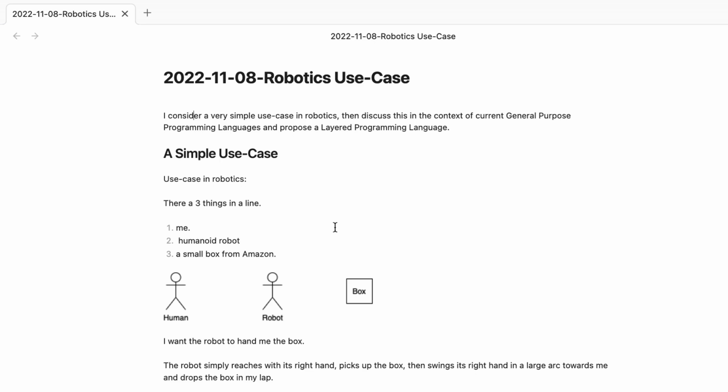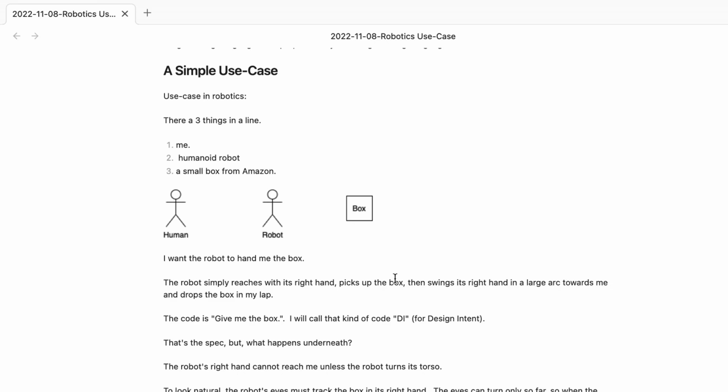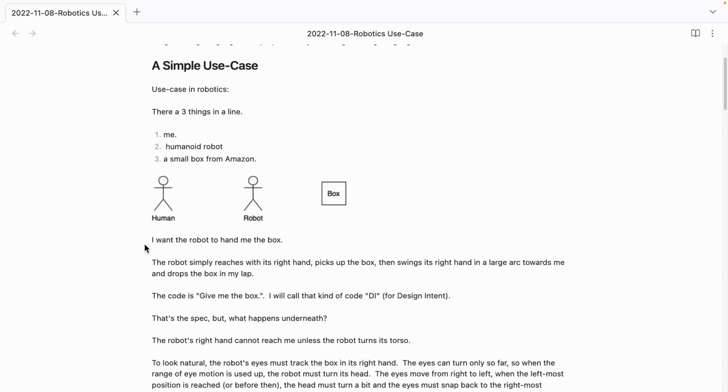There are three things in a line. There's me, there's a humanoid robot, and a small box from Amazon, like in this picture here. I want the robot to hand me the box. The robot simply reaches with its right hand, picks up the box, then swings its right hand in a large arc towards me and drops the box in my lap.